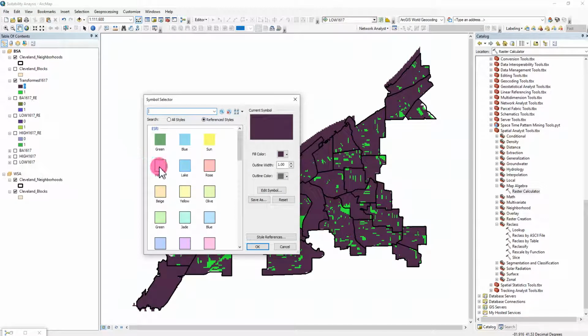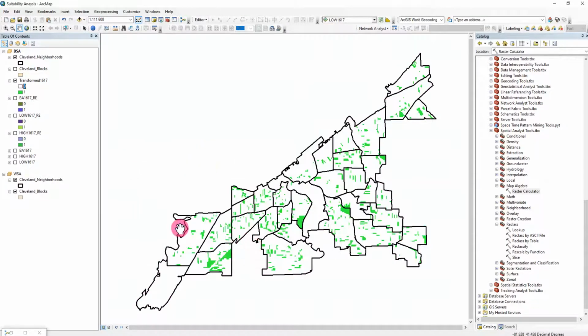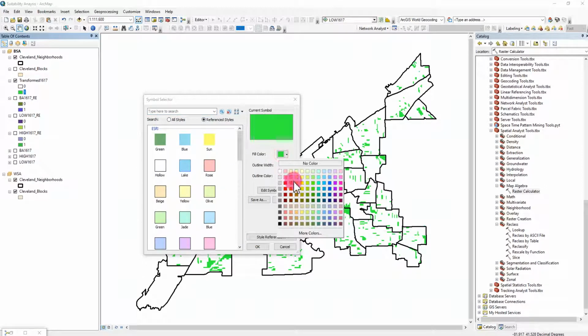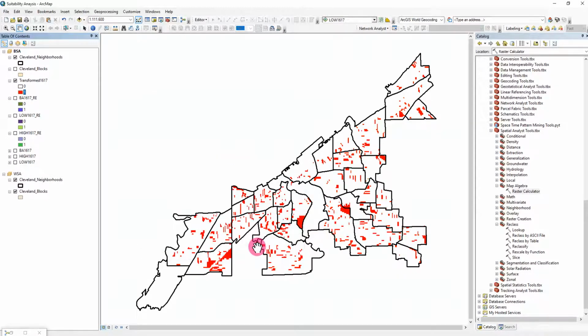So I'm going to click the hollow, and I'm going to click this. It's going to be red. So this is the potential gentrifiable area in the city of Cleveland, right? So this is the binary suitability analysis. So this is the 1 or 0.